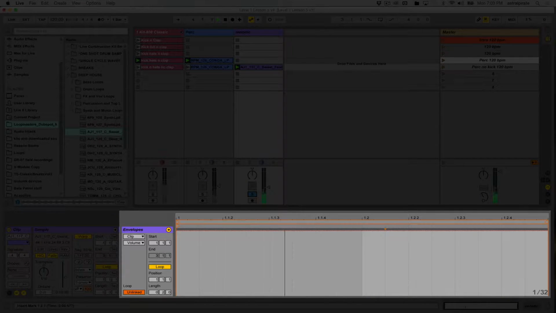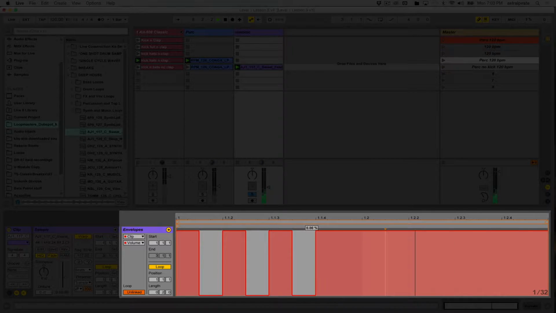And I'm going to switch to my pencil tool, my draw mode, by hitting B. And again, I'm just going to do some simple volume gating by muting out maybe every other 16th note. Okay, I think that sounds pretty cool.